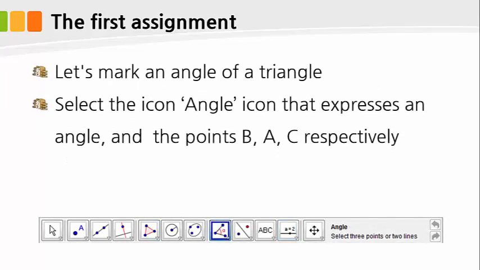Let's mark an angle of the triangle. Select the angle icon, which expresses an angle, using the most popular way to mark an angle with 3 points, and click the points B, A, C respectively. Then, it will display a right angle of 90 degrees, which is the corresponding vertex A of the triangle.